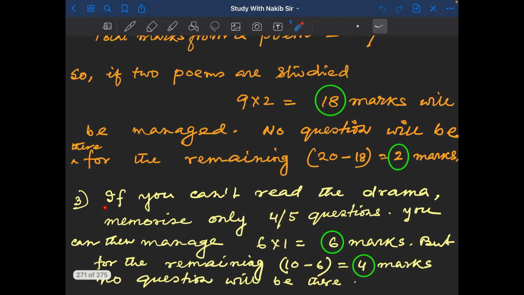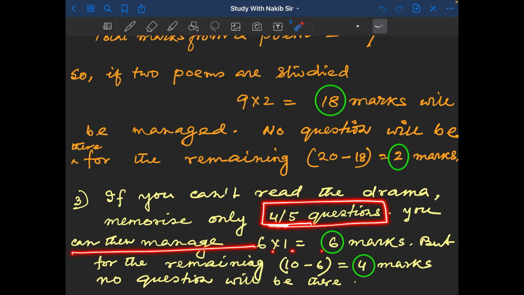Number 3, if you can't read the drama, think. Some students are thinking the drama is so hard and too big. So if you can't read the drama, memorize only 4 or 5 ready-made questions. You can then manage 6 into 1, 6 marks.